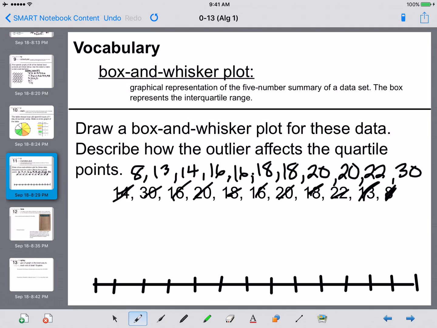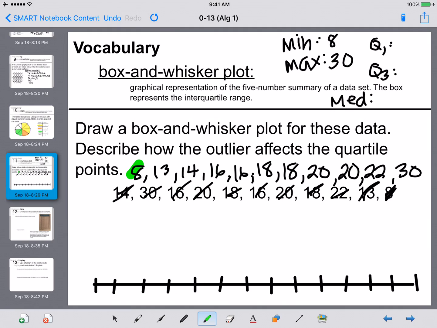So for my box and whisker plot, the information I need are my minimum, my maximum. So I need the min, max, the lower quartile or quartile 1, the upper quartile or quartile 3, and then the median. So our minimum is 8. Our maximum is 30. Those ones are easy to find. Now I'm going to find my median. So my median is 18.